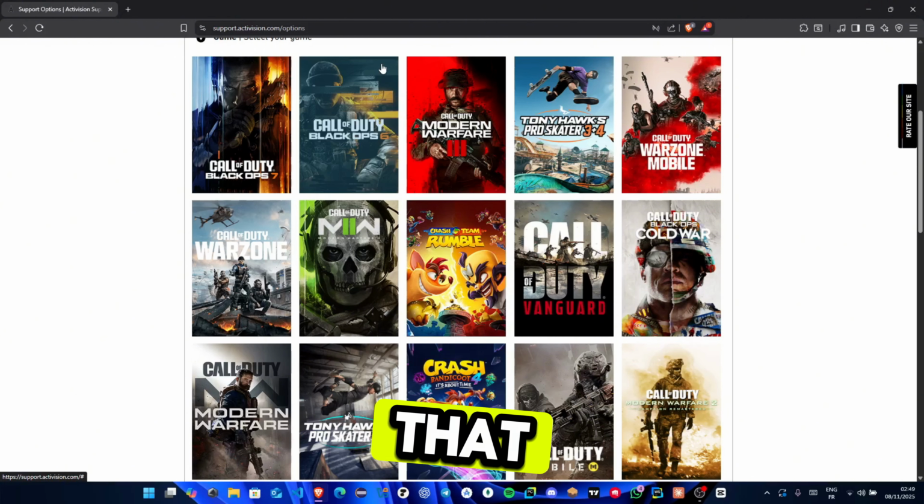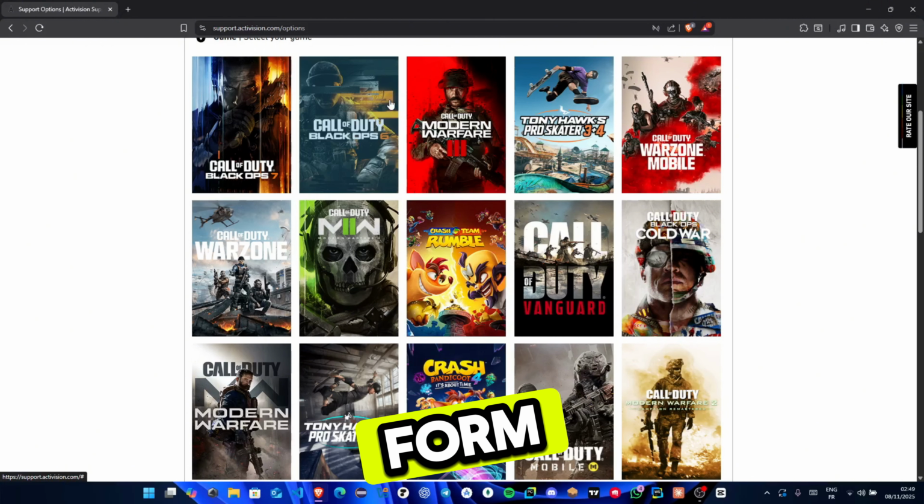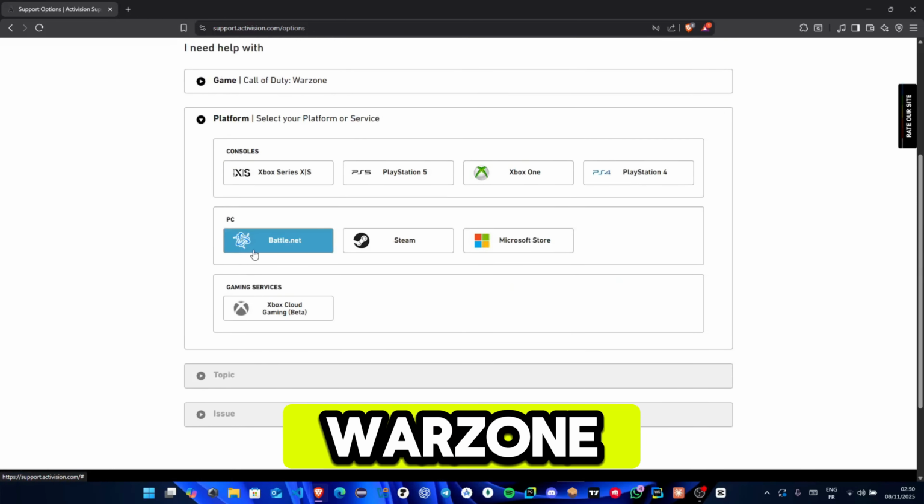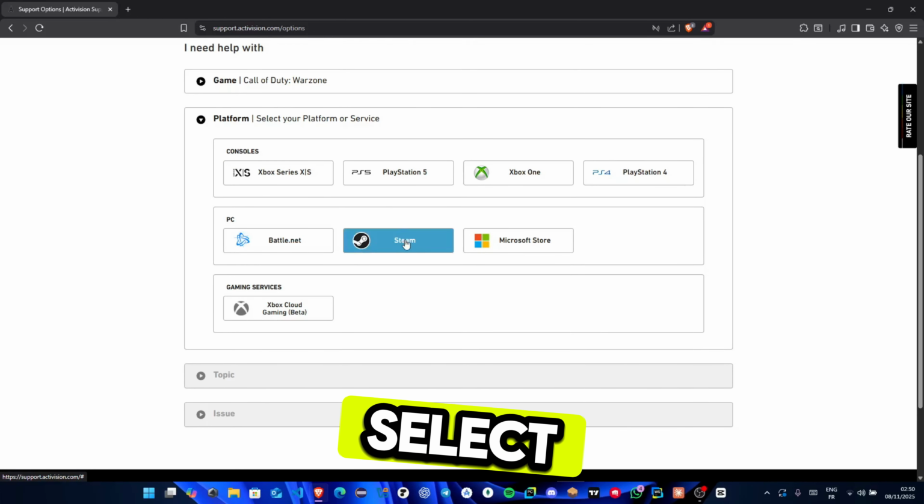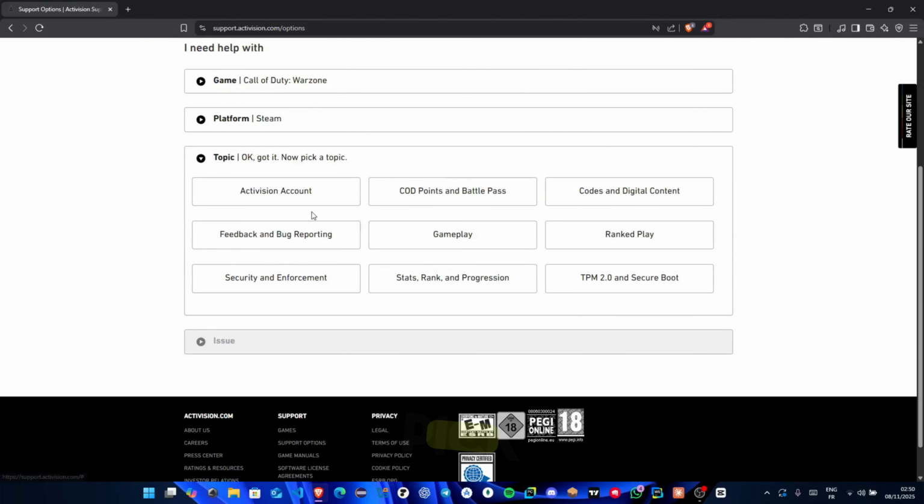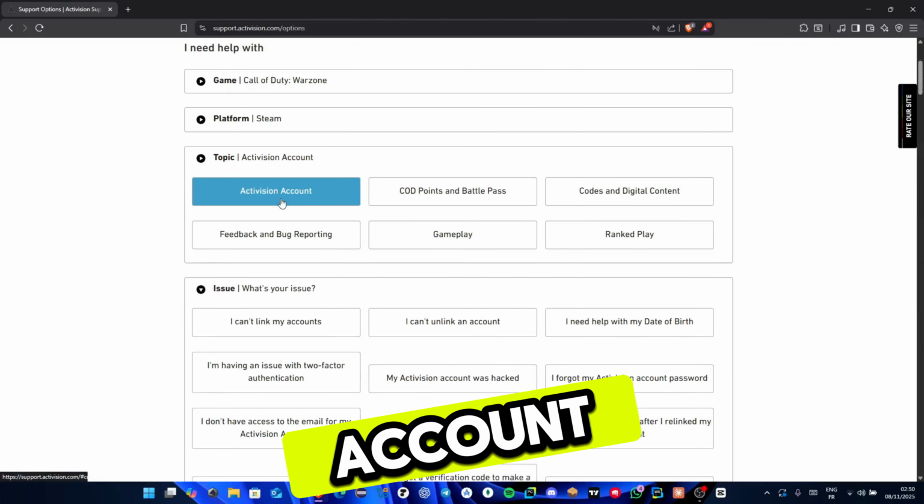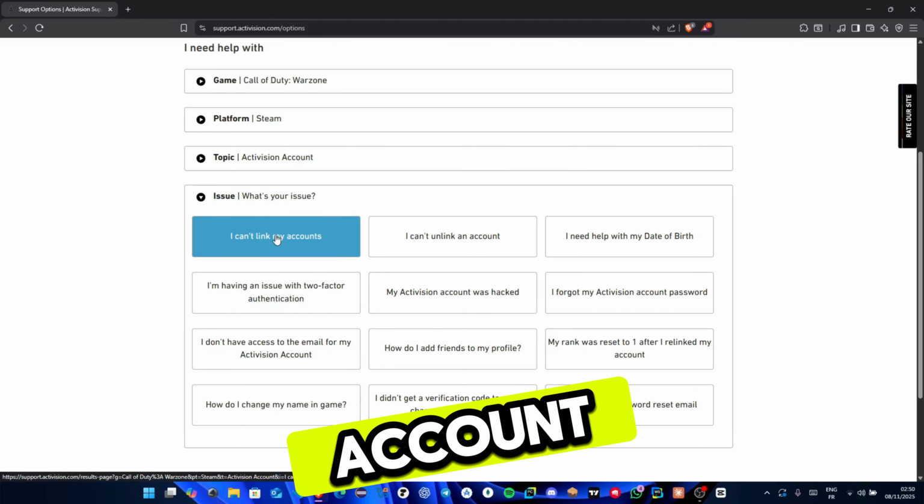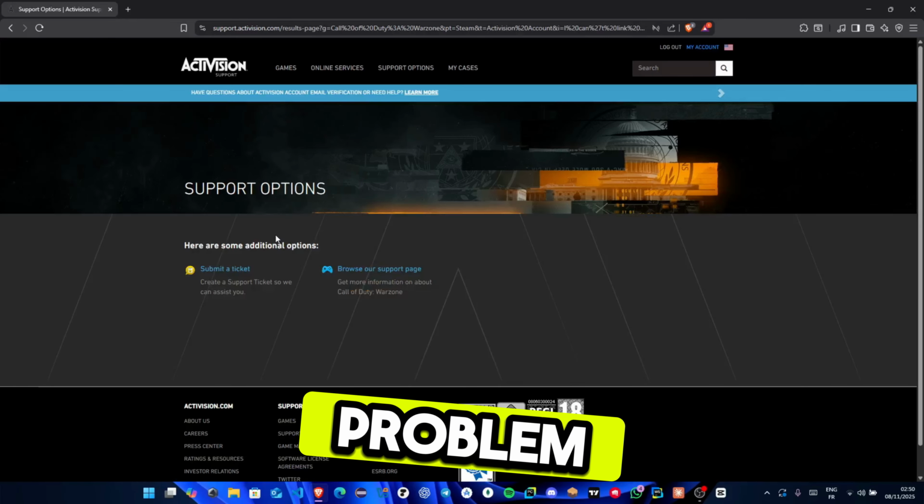Here's the trick that unlocks the hidden ticket form. For the game, choose Call of Duty Warzone. For platform, select Steam. For topic, pick Activision account. And under issue, click I can't unlink an account, even if that's not your exact problem.